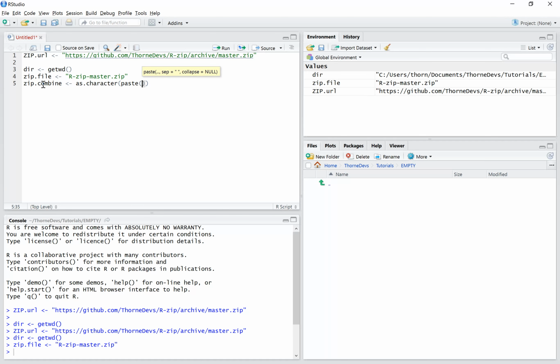So we want the directory variable, the dir, to come first, and then pasted after it, we want the zip.file variable. The next part of this paste function is to define the SEP, or separation character.